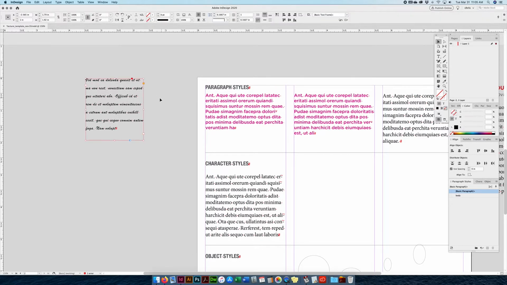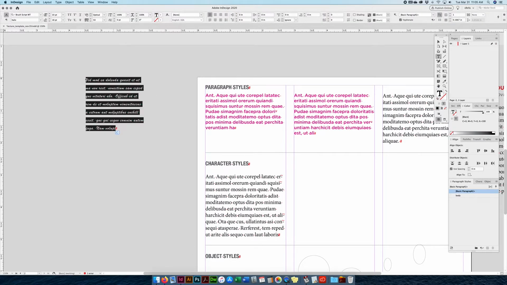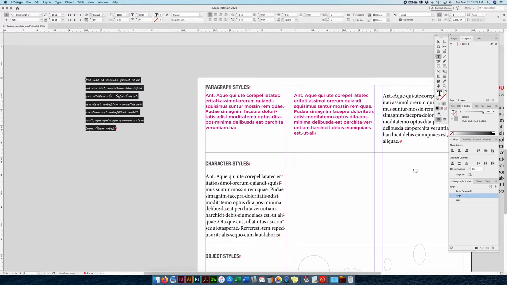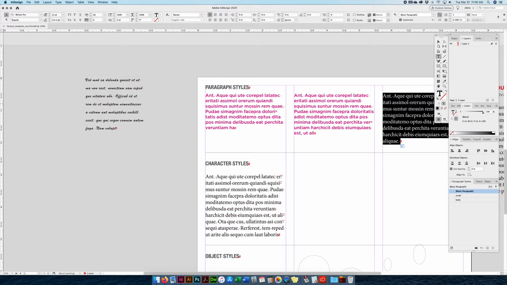And let's pretend this is it. So now what I can do with this is select this new type, this new style, and make it a new style. And just go to New, and I'm going to call it Script, let's just say, because it's a script paragraph, and that's it. Now if I want, I can connect that style to type. Look at that. It's connected.